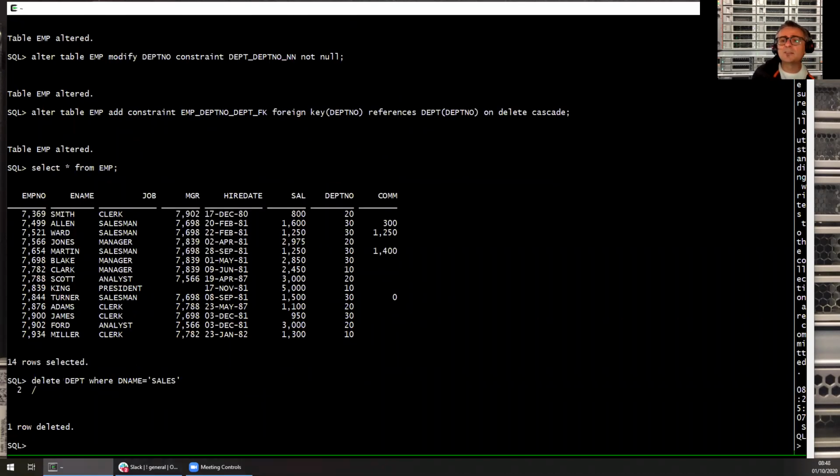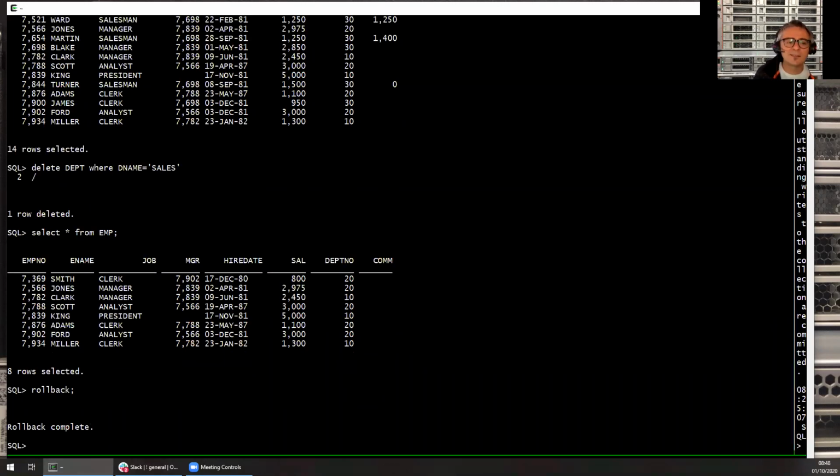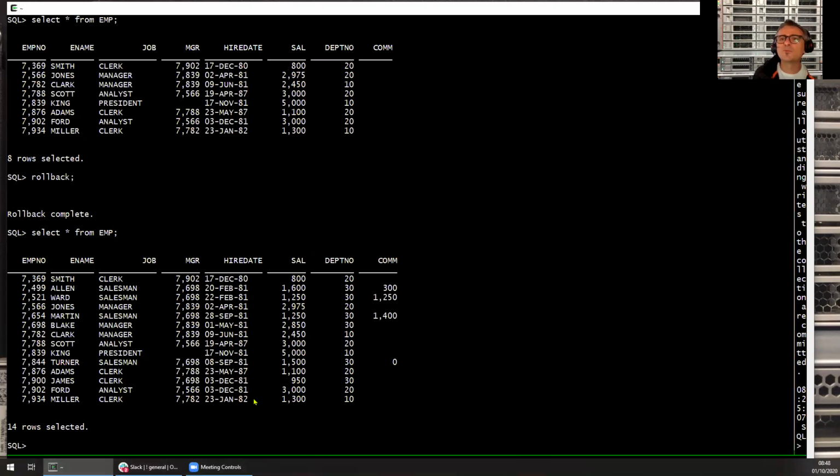If I delete the department sales, what happens because of the on delete cascade, all the employees from sales disappeared. One big advantage of relational databases is that if you encounter an error, you can roll back and get back to the previous set. So that was to show you the on delete cascade.